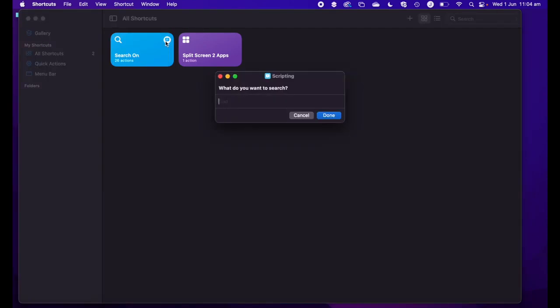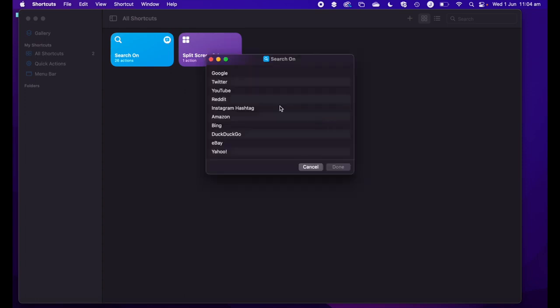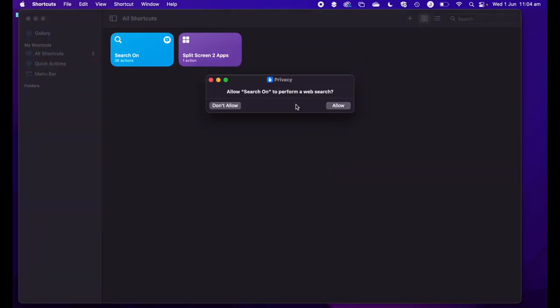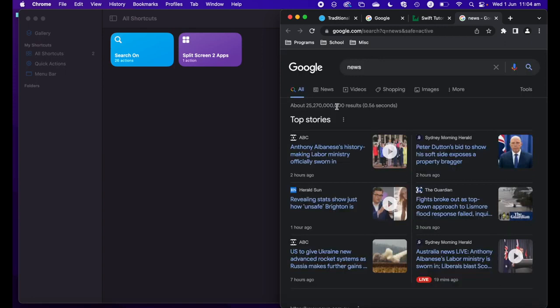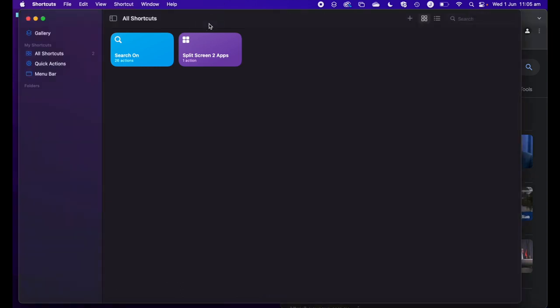So I'm going to click Search On and hit the play button. Essentially what this is going to let me do is just search straight away from this box. So if I type news, hit done, it'll then say what do you want to search. I can search Google, I can search social media like Twitter, I can search YouTube. I'm going to hit Google, and say done. It'll then ask, are you sure you want to let me search? You go Allow, and then my search pops up in my browser. So you can see that's a really useful thing. If you just want to quickly search for something, you can just click that shortcut and you're away and searching.